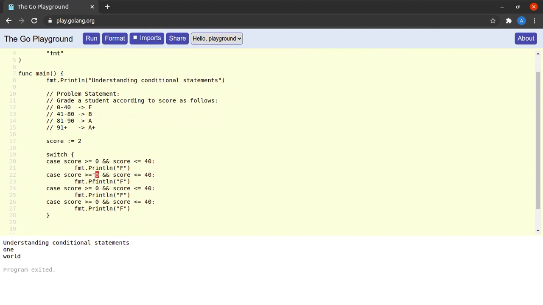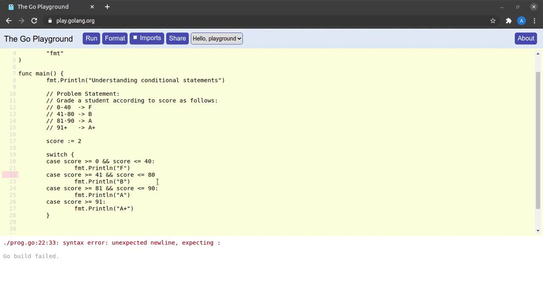Okay, so between 41 and 80, I would say B. Between 81 and 90, I would say A, and anything equal and beyond 91 would be A plus for me. Okay, so let's try to run this. Right now the score is 2, so that's fine. Okay, I missed a colon over here. Sorry about that. Let me run this.